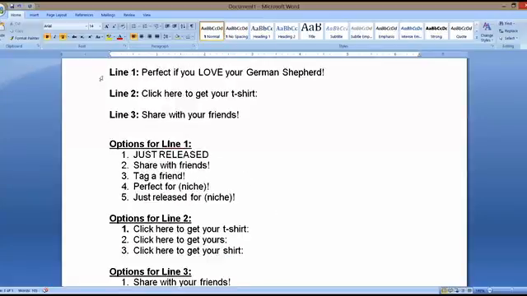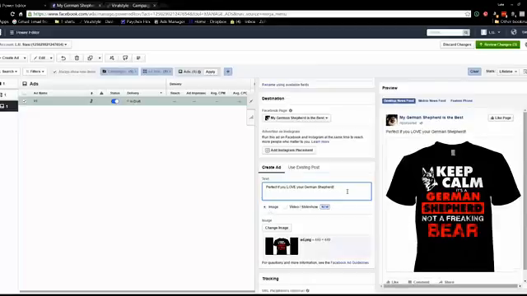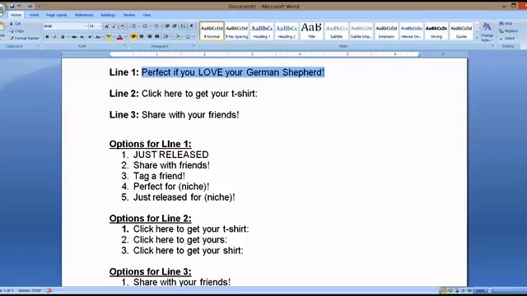The idea is you're going to have, basically the goal is maybe 3 different lines or so of ad copy when you're creating this ad. So the first one, if we were just to grab this as our example, you would put in "Perfect if you love your German Shepherd."